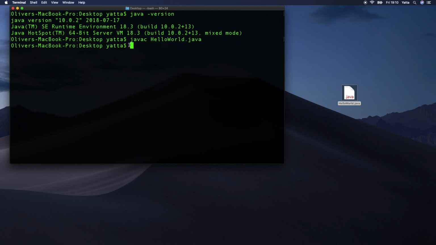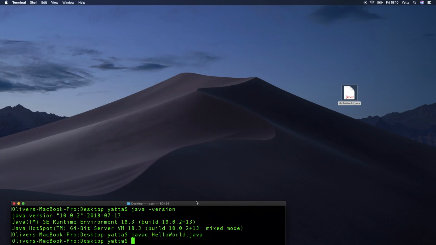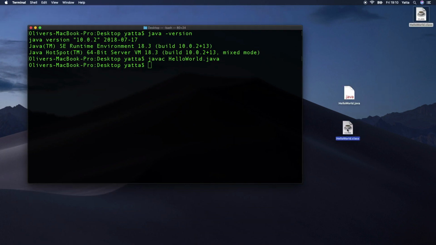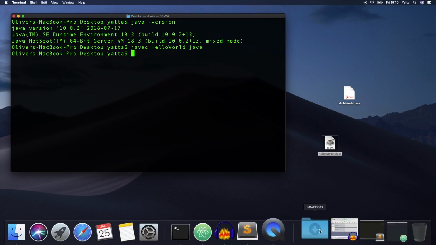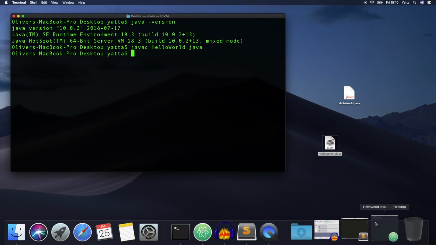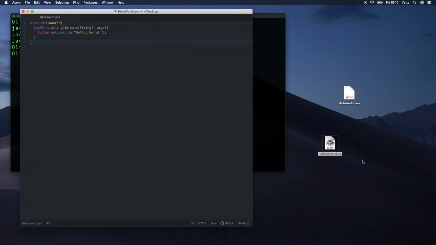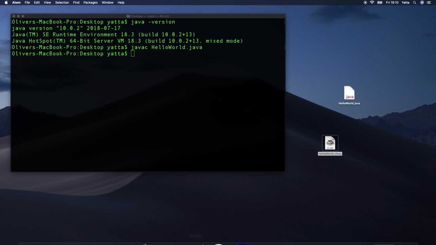Now, there is no output whatsoever, but that's a good sign because it means it's successfully compiled the code. And now there should be a class file over there. Yes. So this is the class file. This is sort of the code that is not humanly readable anymore, but is more readable for a machine than our source code. Oops, wrong text editor.